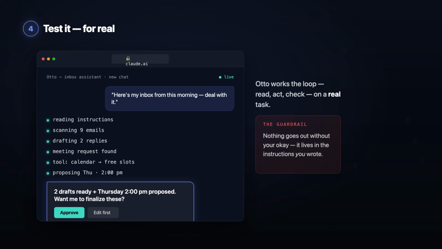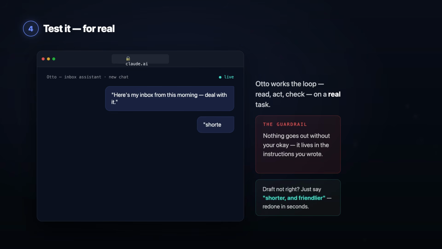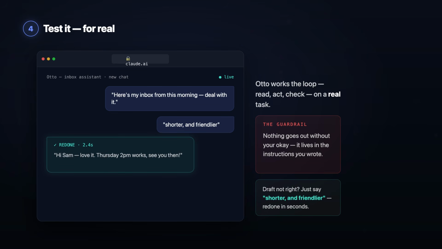Nothing goes out without your okay. That guardrail lives right in the instructions you wrote. And if a draft isn't quite right, just tell him, right there in the chat. Shorter and friendlier. He redoes it in seconds. That's the whole workflow. You point, he does, you approve.